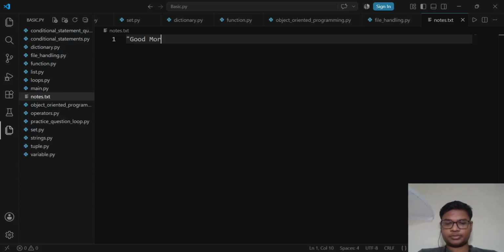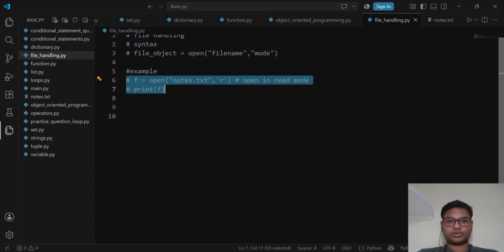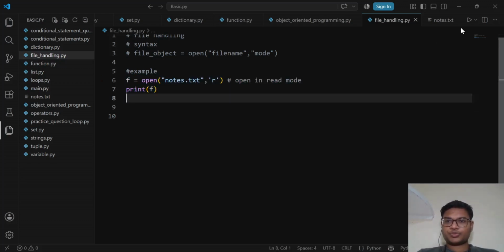Good morning. Okay. So we have created this one, and just go to file handling.py, and inside that just do this thing, okay, at this point. And now let's talk about all these things, okay? So now just print.